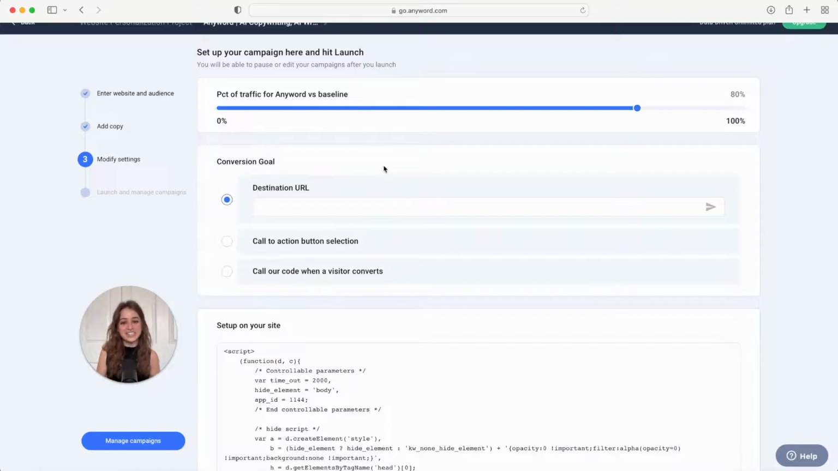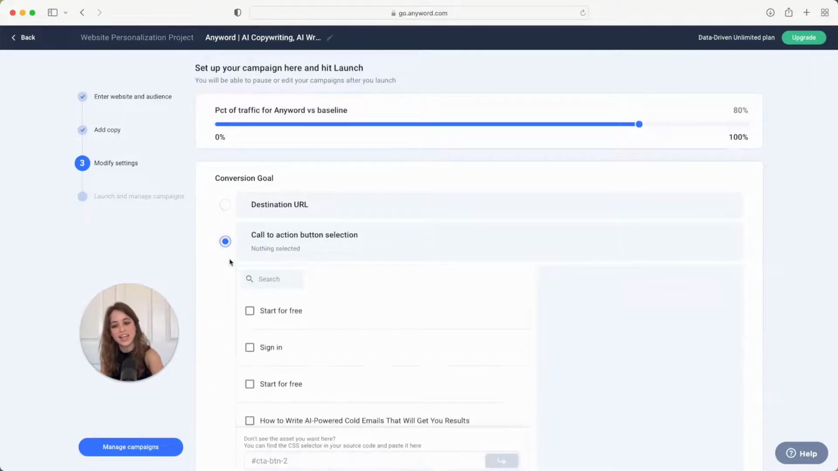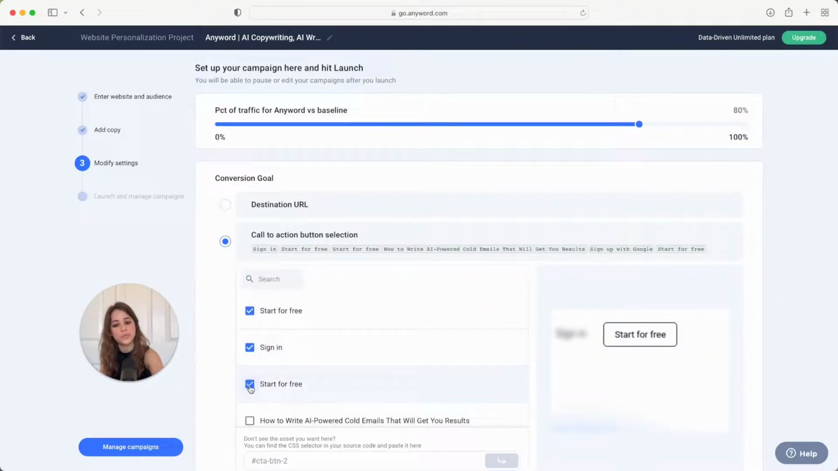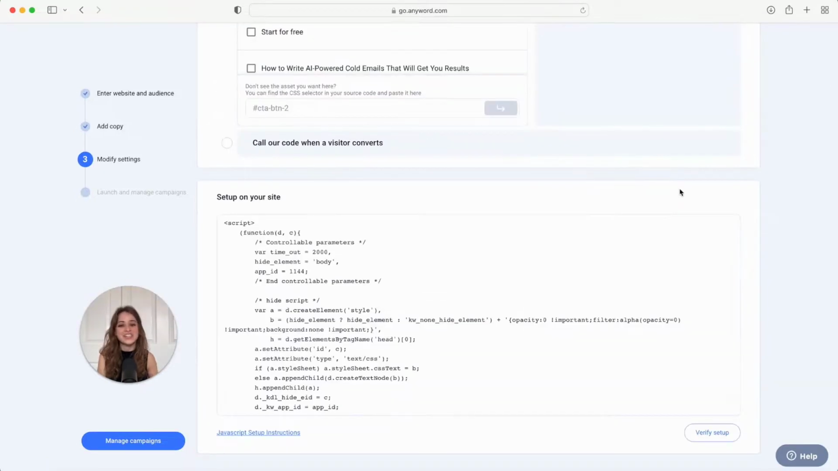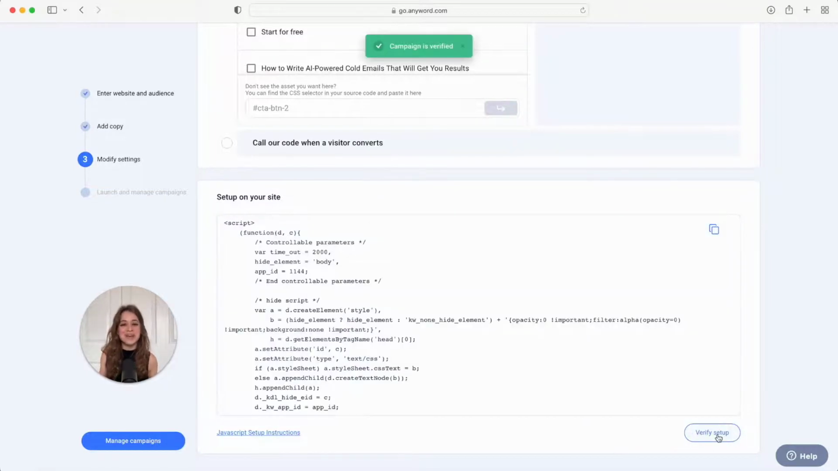All right, next you're gonna decide on what constitutes as a conversion. To optimize your conversions, this could be a destination URL, which is a specific link you want your visitors to get to, or it can be a CTA button, and you can select as many of these CTAs that you want to include in your campaign. And now you're just gonna set it up on your site. So if you hit copy to clipboard right here, and then you're gonna go to your website and paste it into your website, and then once you do that, you hit verify setup, and Anyword will verify that it was done properly. All right, once your campaign is verified, you are good to go, and we are running this campaign.